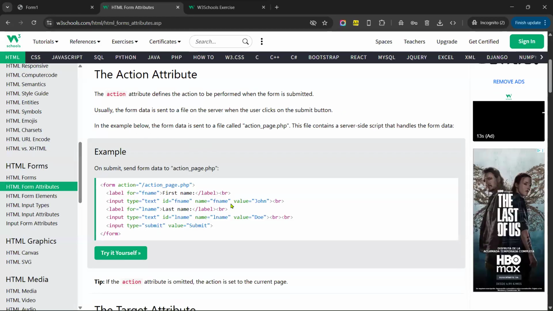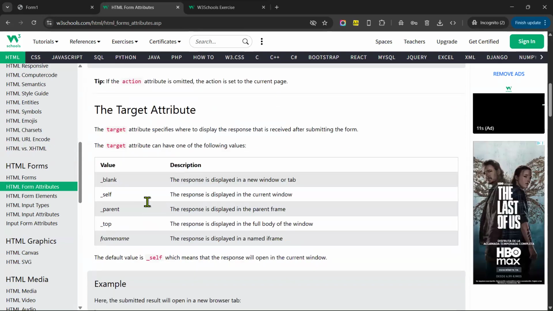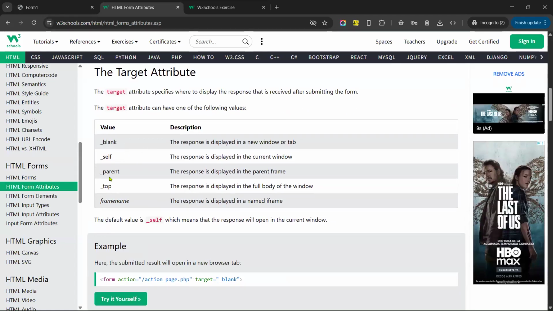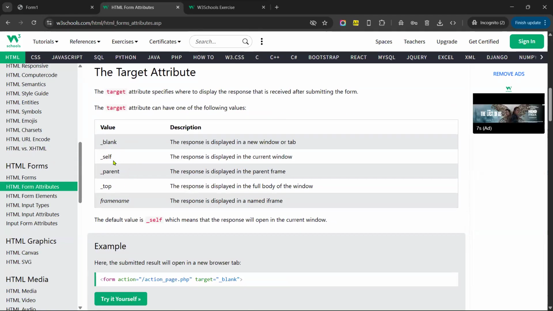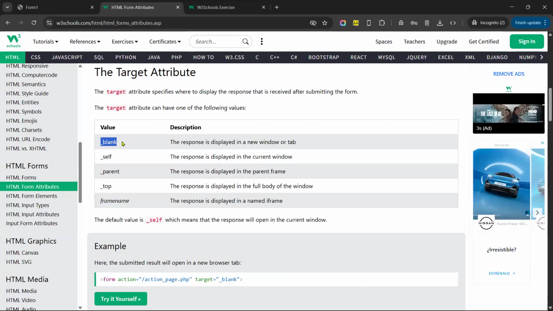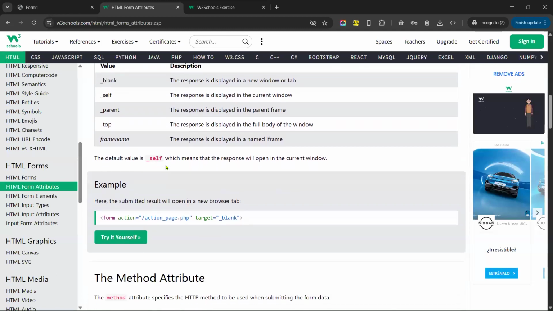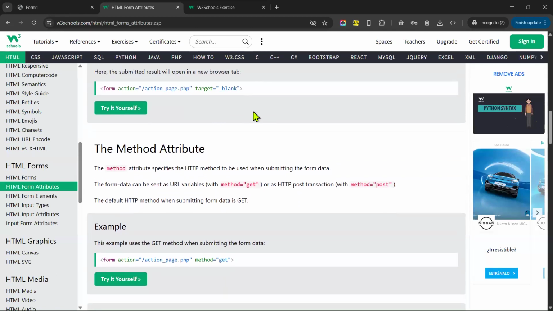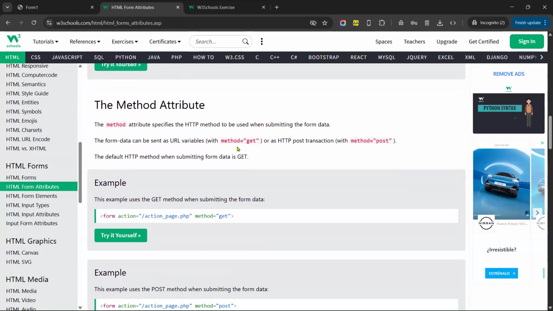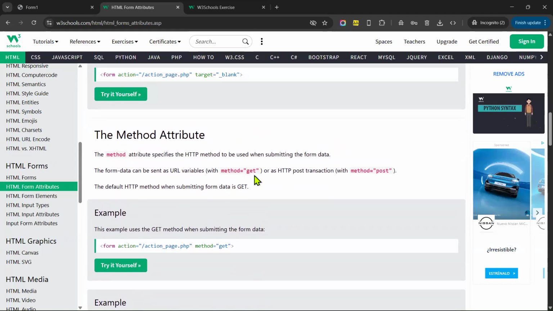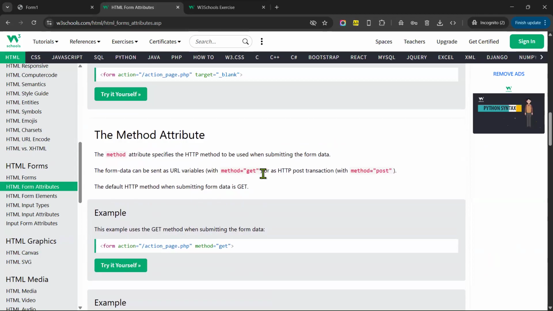So in the example below, this you already know, right? Blank. You remember this one, right? Yeah, blank. Target, yeah. Then method. We have get and we have post.